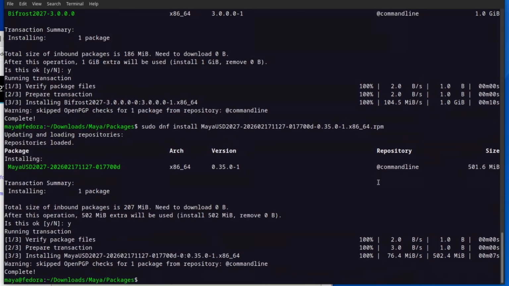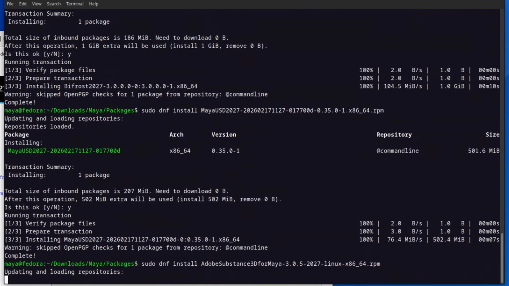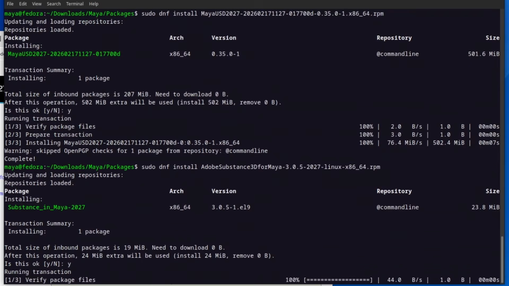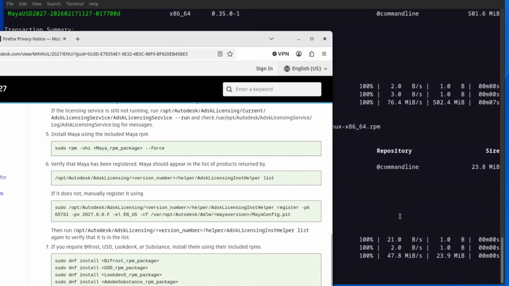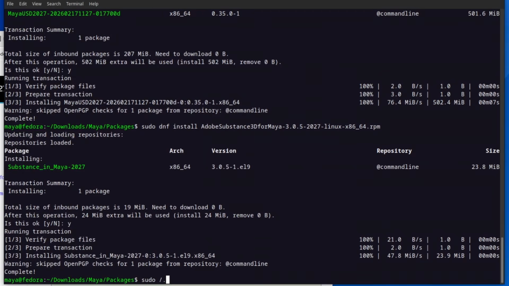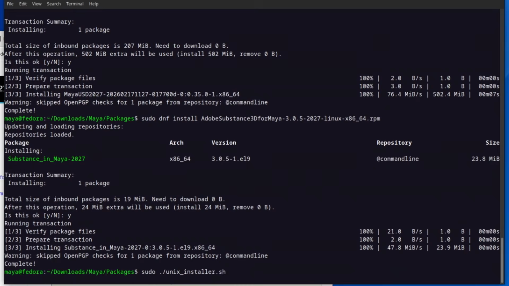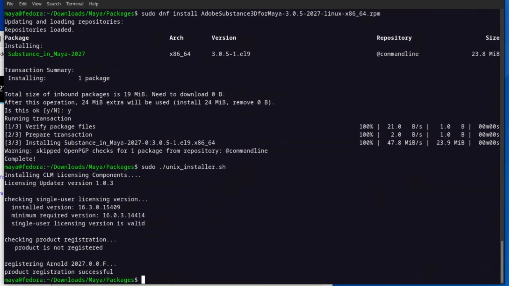And then we're also going to have to install the Substance package. So we're going to do sudo dnf install Adobe Substance 3D for Maya. And this would be good for interlocking Substance Painter with Maya. And next we're going to have to install mtoa, which is Arnold. So we just have to do a sudo ./unix installer.sh. And that will get Arnold installed for us. There we are. Arnold is installed.